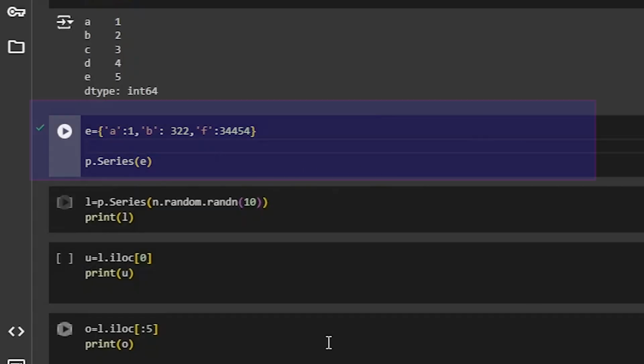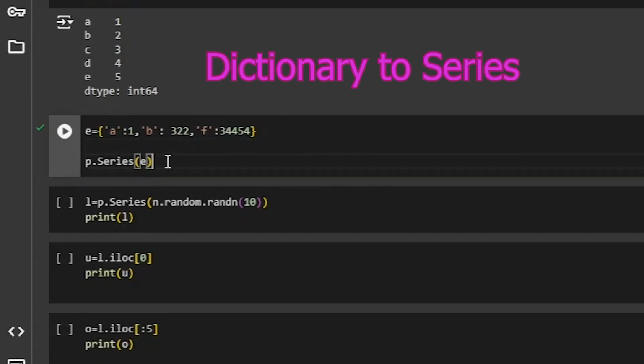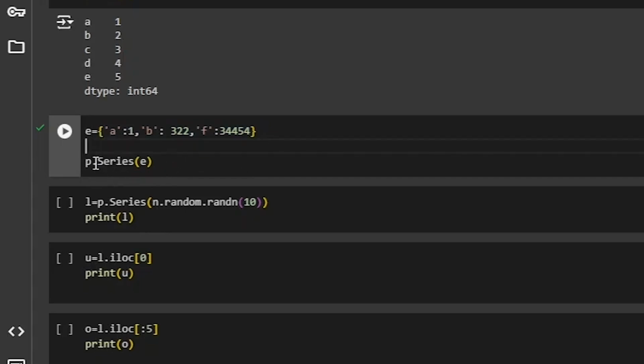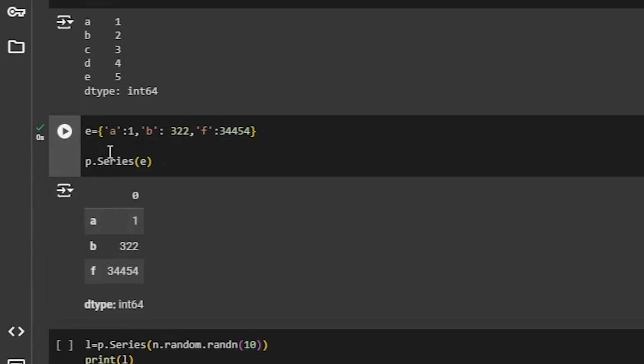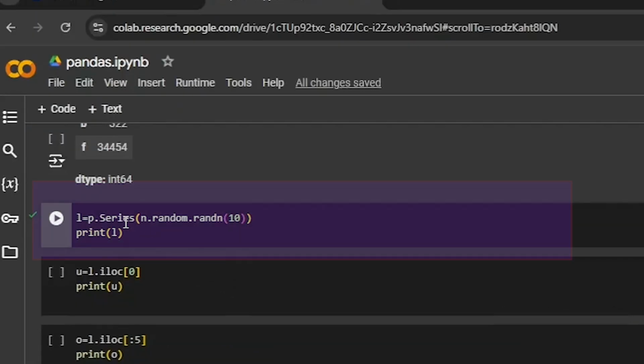Now let's move on to the second cell. In the second cell I have taken a dictionary. Here A, B and F are the keys, and 1, 322, 344, 54 are the values. Now a series can be generated using this dictionary. I just have to use p.Series of E, which is the dictionary, and a series will be created. Let me show you how this works. As you can see, the keys became the indices and the values became the series.